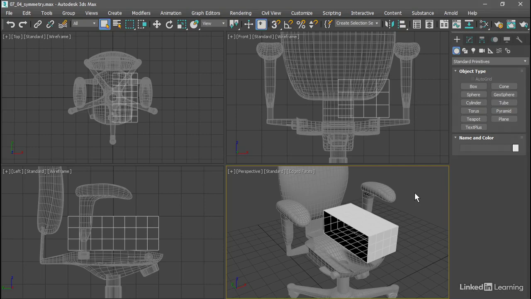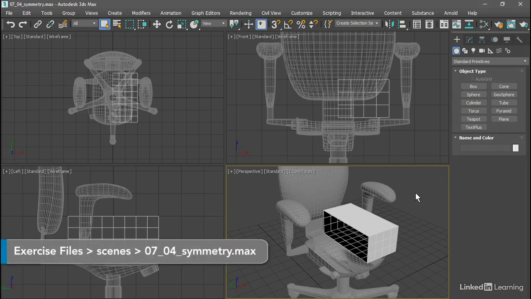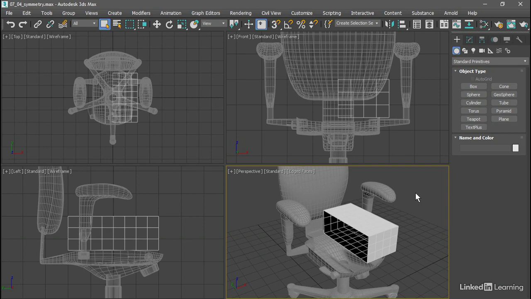Symmetry is a modifier which gives us the ability to model bilaterally symmetrical objects and weld the seam at the same time, and that way avoiding any issues along that seam with any subsequent modifiers such as OpenSubdiv. I've prepared a box primitive here such that I've got an open border and the pivot point is positioned exactly on that border. The reflection plane of the symmetry modifier will be placed at the pivot point by default.